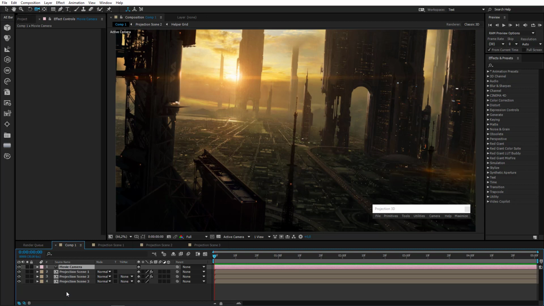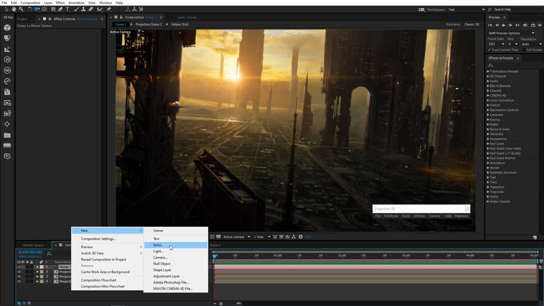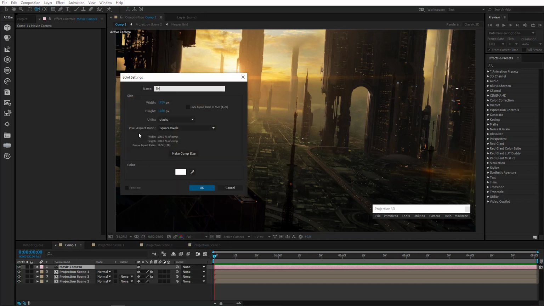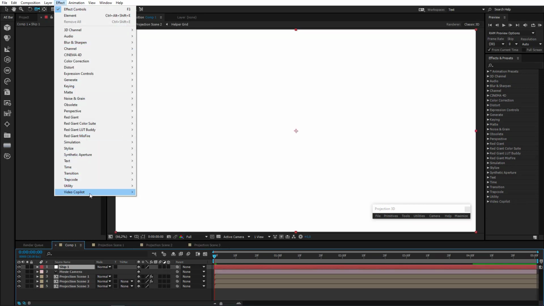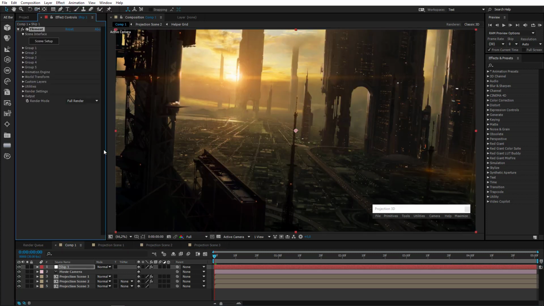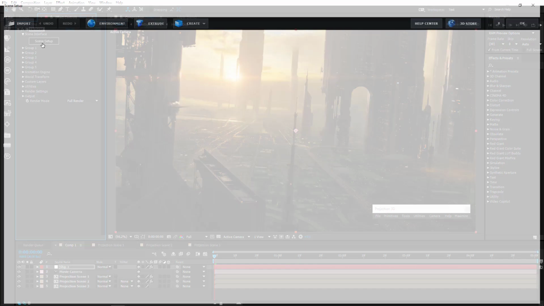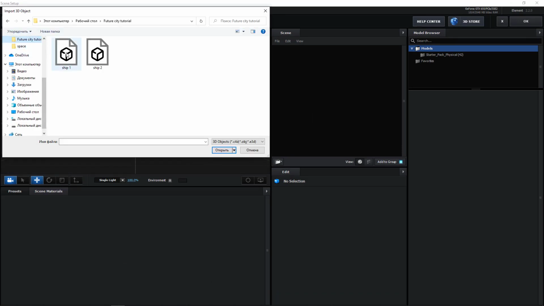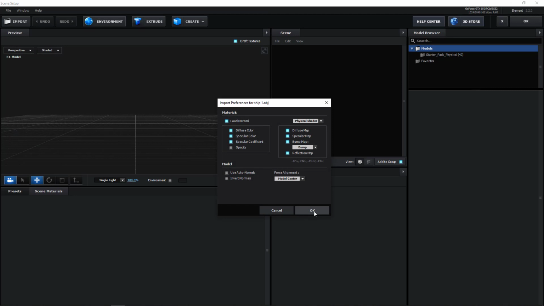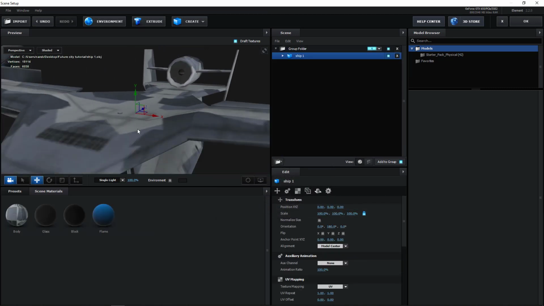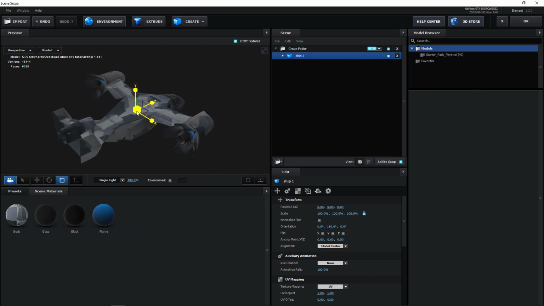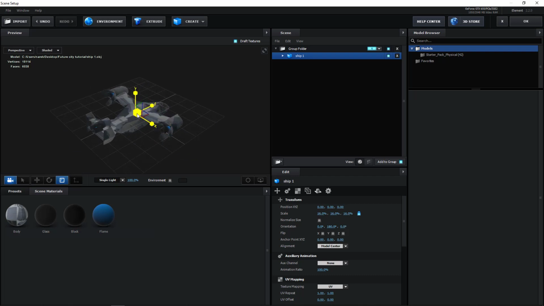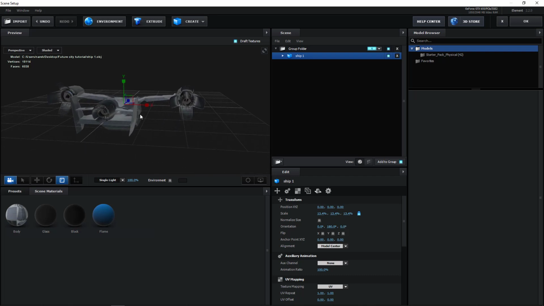Okay, so now we're gonna use Element 3D plugin. So I'll create a new solid. I'll call it ship 1. Click OK. Then I'll go to Video Copilot and choose Element 3D. Open Scene Setup, Import, and choose Model Ship 1. Okay, now let's scale it down like this. We need to know the approximate size of the model in order to know how to scale another ship.